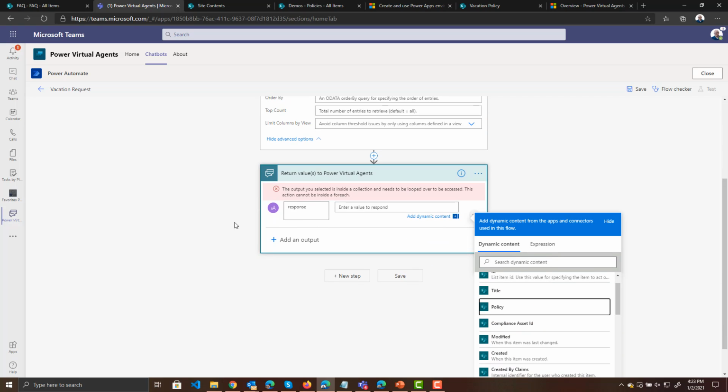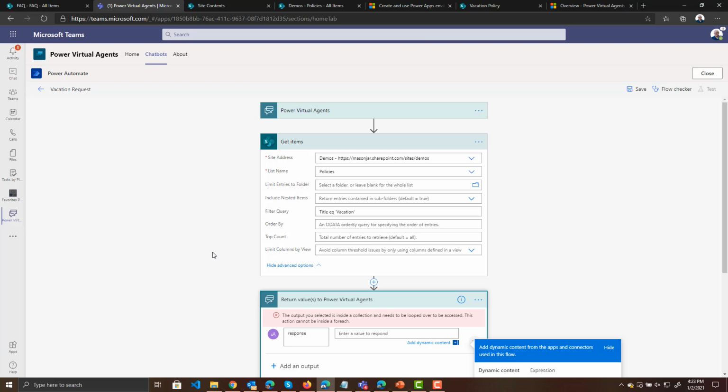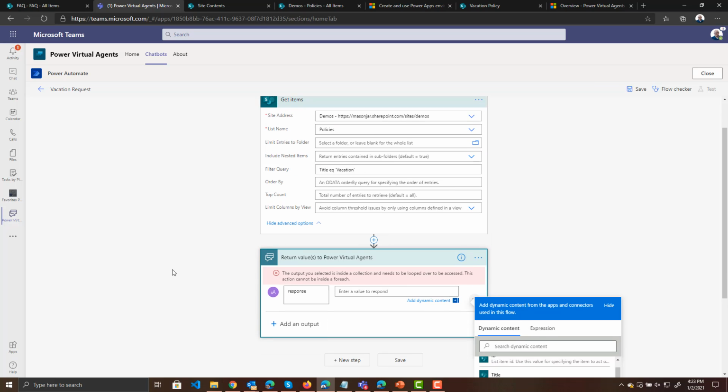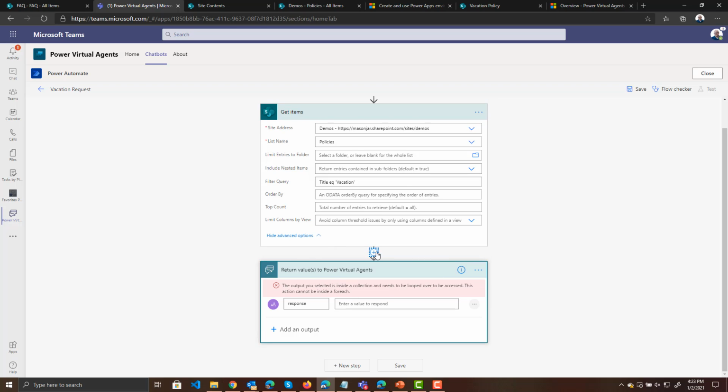See, I'm getting this little error here, and you may have seen this before in Power Automate, where it's saying that the output needs to be looped over to be accessed. And that is because, this is a little additional information, no extra charge, the get items returns more than one item. Even if it's just returning one, it's returning a structure that could contain more than one item. And so Power Automate is saying, hold on a second, there could be multiple responses here. I don't know what to return. So when you see this in Power Automate, you need to use a variable.